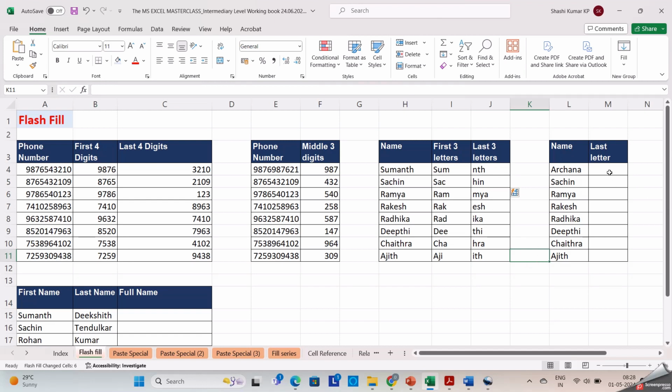Now if you have similar letters in the beginning and in the end, you would get the beginning series only. Even though you need the last 3 letters, you would get the beginning 3 letters only. In such cases, you need to fill another column manually and then you should press the Ctrl E.